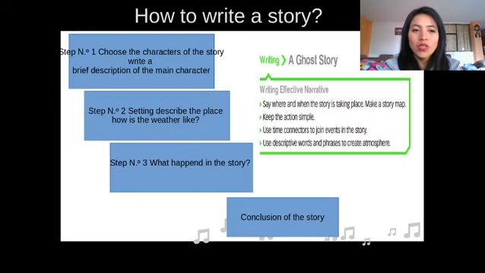How to write a story? Step number 1. In step number 1, you have to choose the characters of the story. Then you have to write a brief description of the main character, right? And step number 2, setting. The setting, we have to decide the place. We can use the weather. How's the weather like, right?